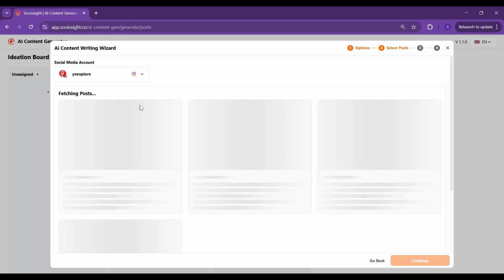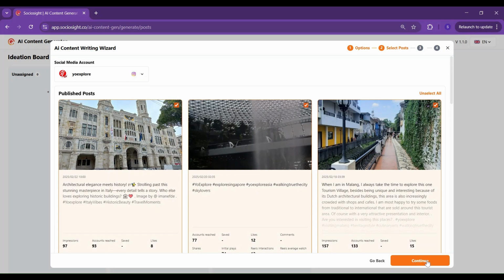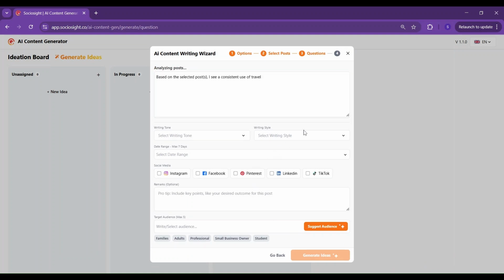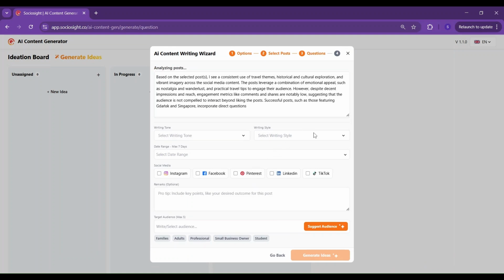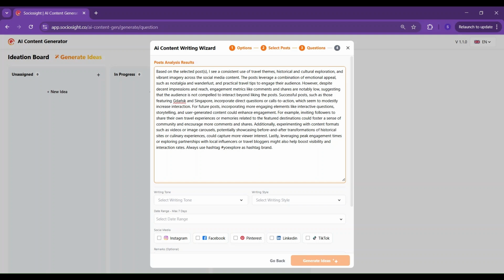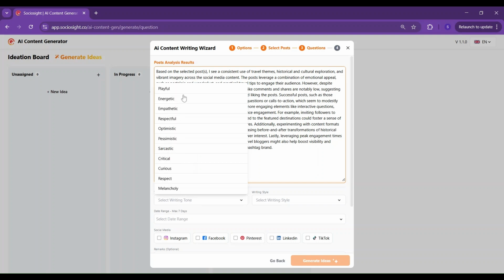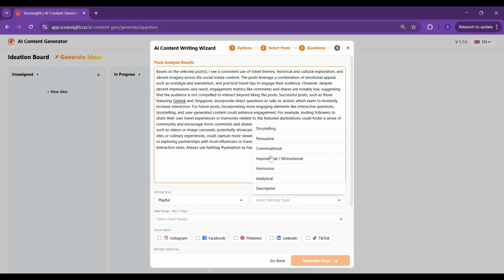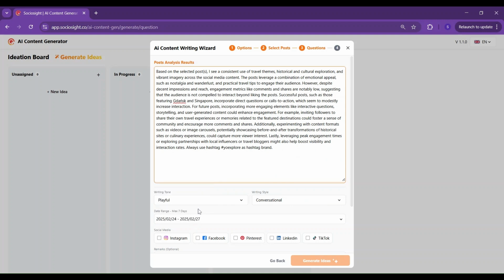Select your Instagram account. Select from the last 15 fetched posts to be analyzed by AI. AI will analyze what worked and what didn't, giving you data-driven suggestions to improve engagement. Select writing tone, writing style, campaign dates, and social media platforms for your content.